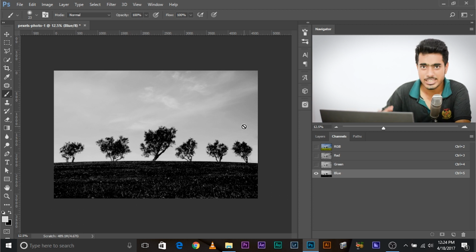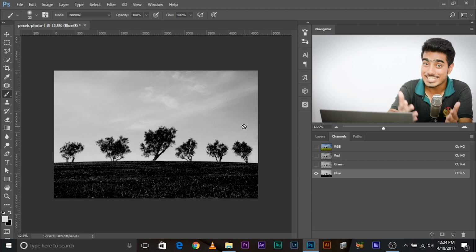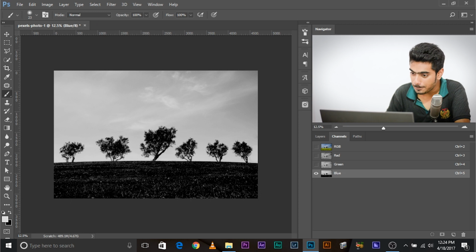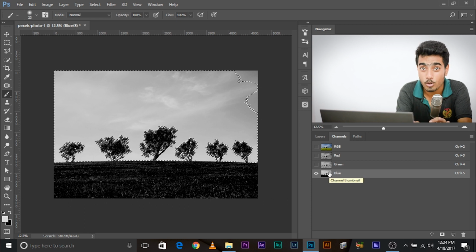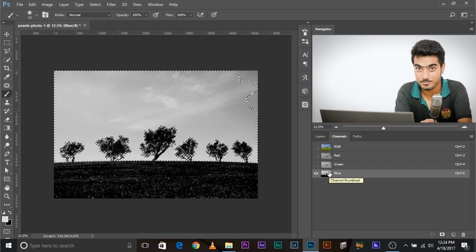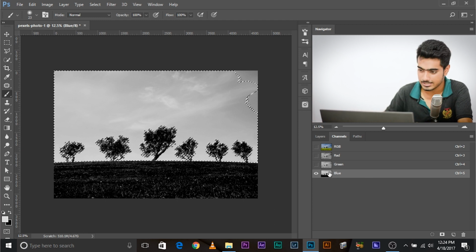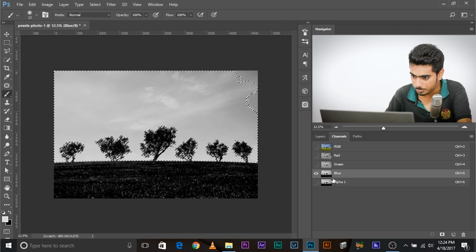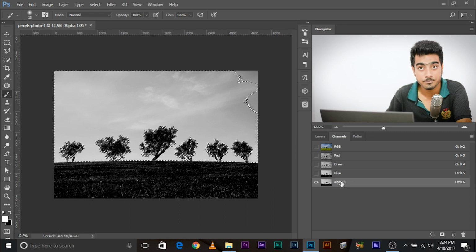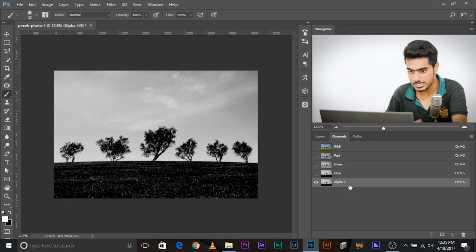So the first job is to make a copy of this mask, okay? Press and hold Ctrl or Command and click on this channel. This makes a selection based upon the luminosity. The brighter areas are selected, the darker areas are not selected. So click on this, and it makes a copy of this channel called Alpha 1. You can always rename it, but we're going to leave it as it is. Press Ctrl D. Now how is this going to help?